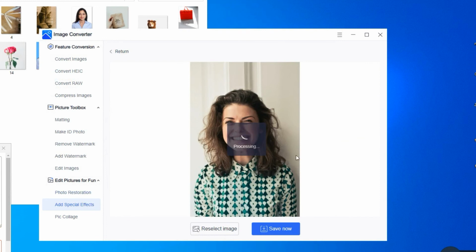You just need to upload an image to the feature you want to use. Wait for a while. And you can save it to your PC. The program will process it with AI technology. Here comes the end of this tutorial.